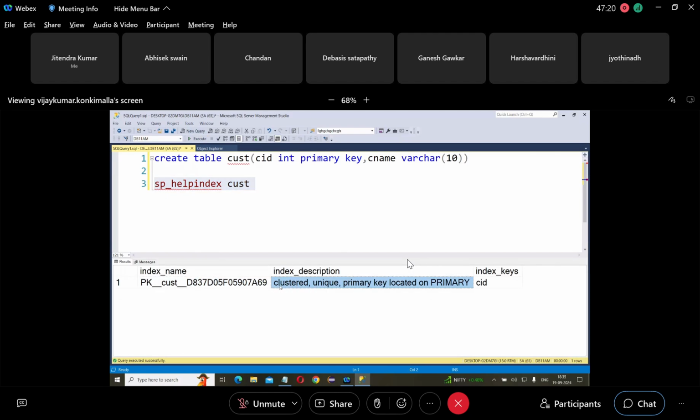So what type of index is created on the primary key column? Clustered plus unique. Clustered plus unique. Okay, so one clustered index is implicitly created on primary key columns.